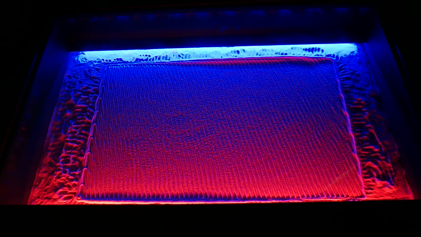Okay, this is Arrakis. Running the test file. First, the file as it was generated in Sandify. And I'm running it at 100 millimeters per second.